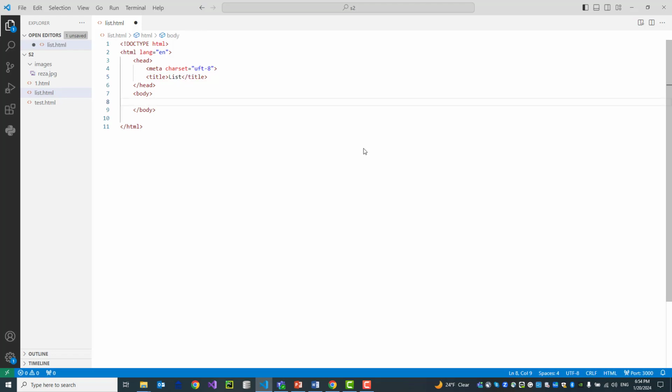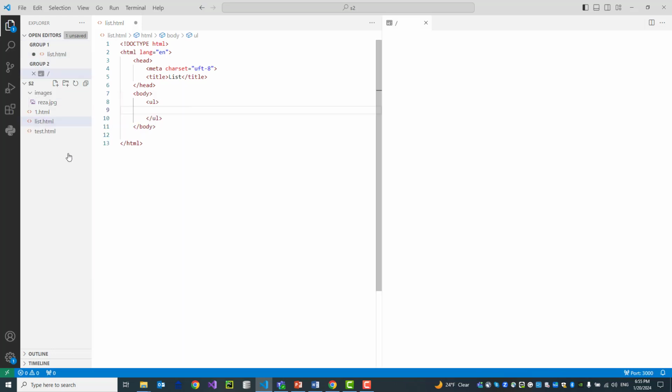Now we are going to create a list. As I said, we have two types of lists, ordered list and unordered list. Let's start with unordered list. To create an unordered list, we use UL tags. Okay, let me preview this page. So far, we have nothing.